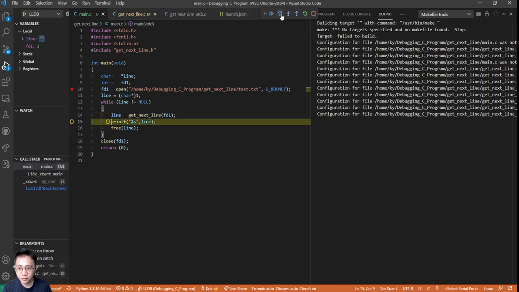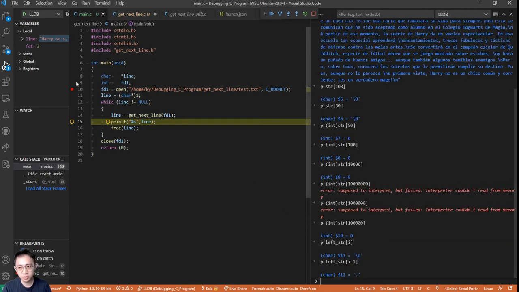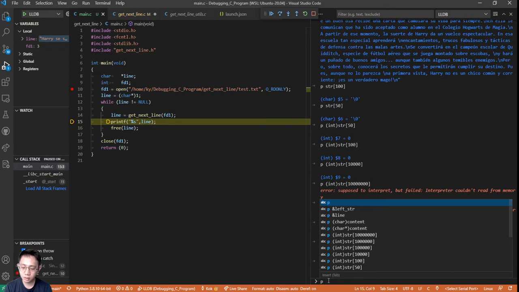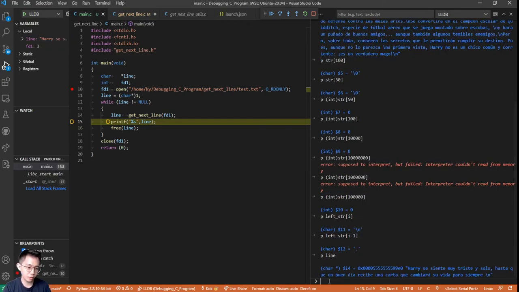Okay, so now line has this thing. It's too long. Utilize the debug console. So print line. There you go. This is the line that's supposed to be printed. It even includes the address. Yeah.